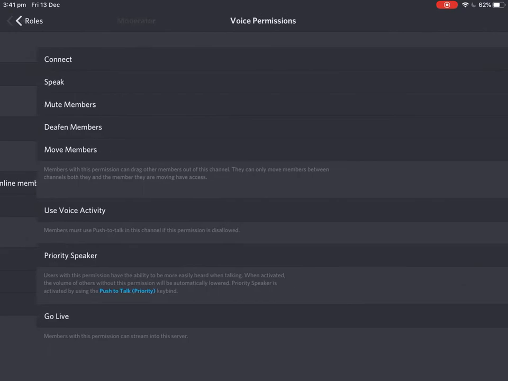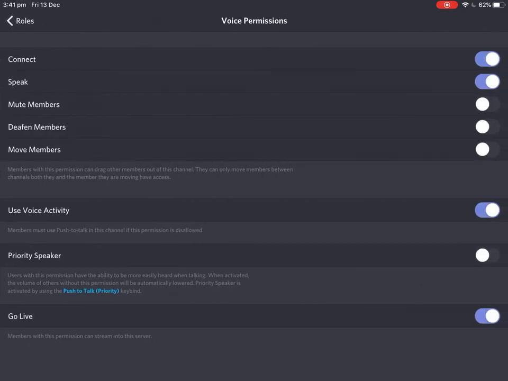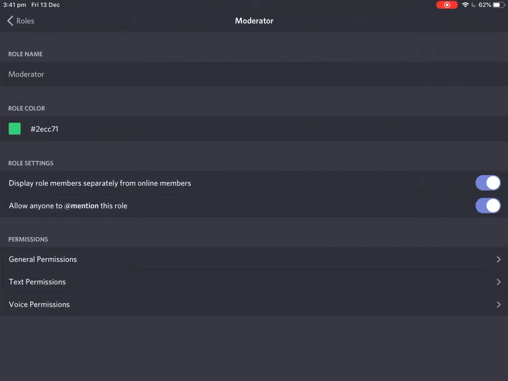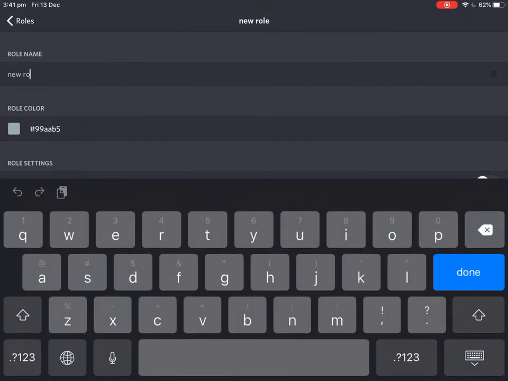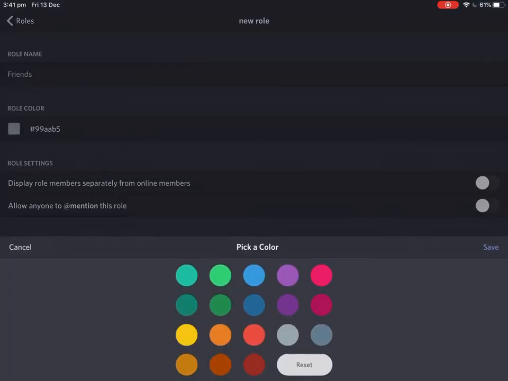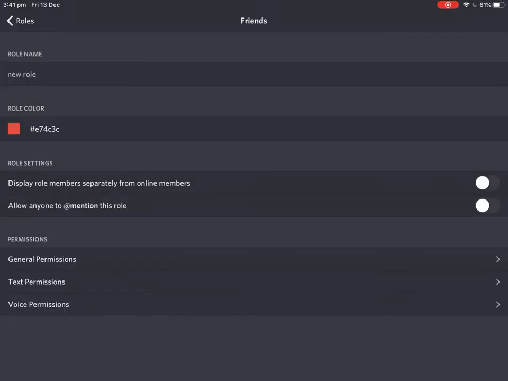And now go to your voice permissions. Connect on, speak on, mute members on, deafen members on, move members on. But keep priority speaker off. Yep. And now we're gonna add one more role, and we can just make it the friends role. I mean, we can just make this a nice red colour.